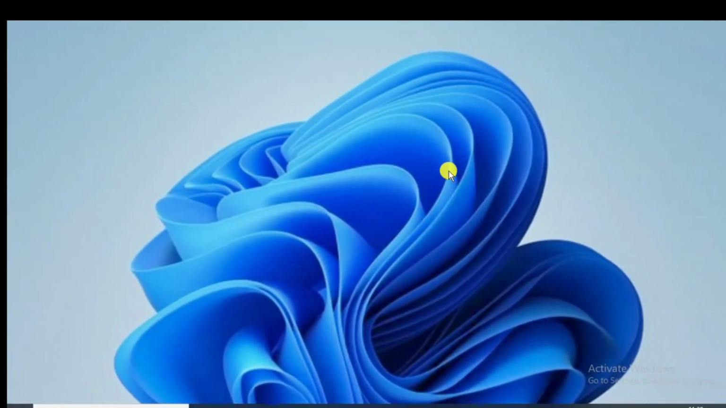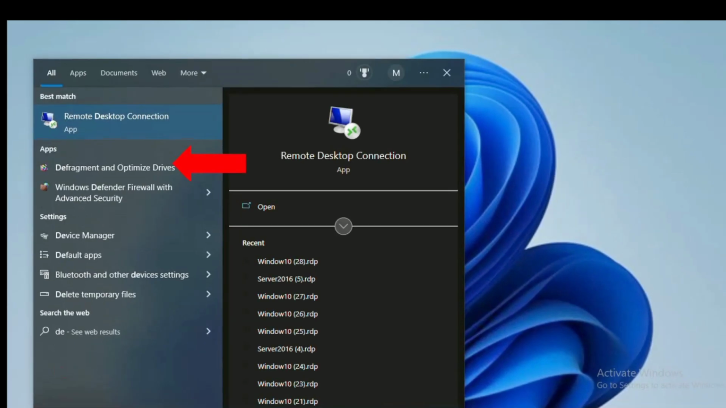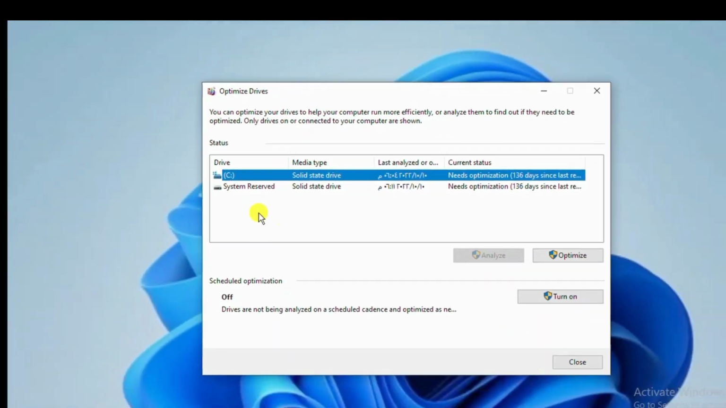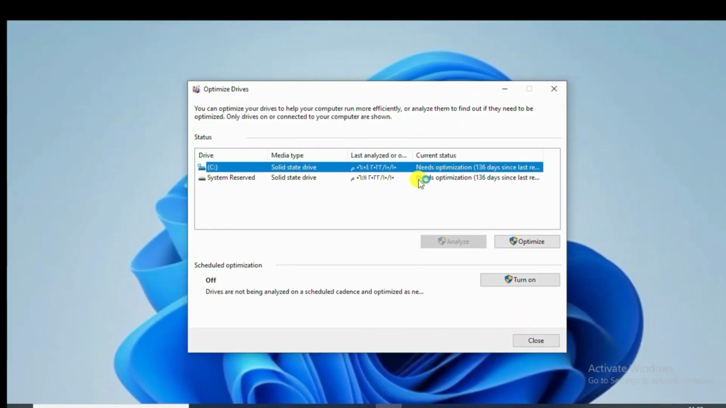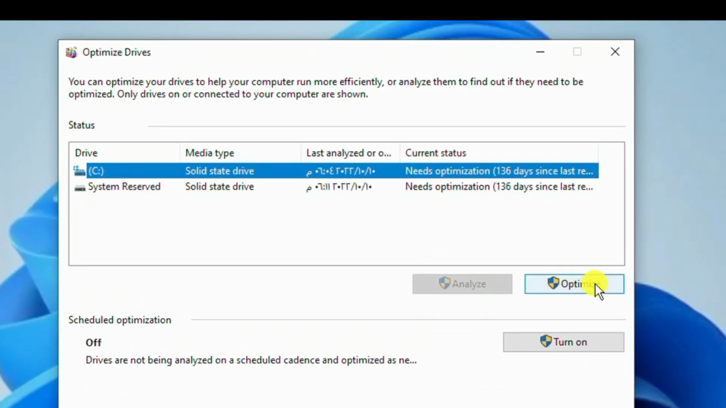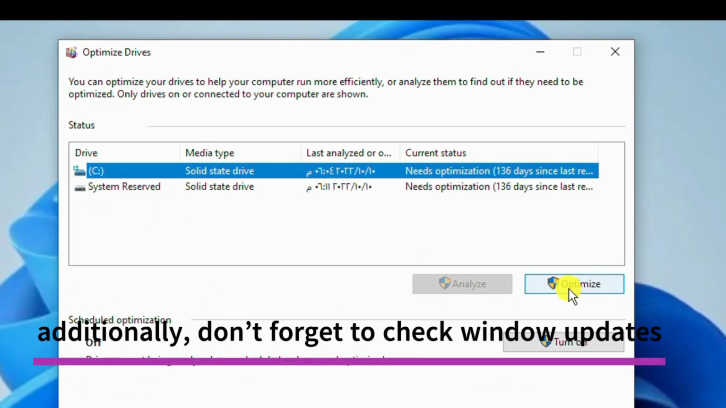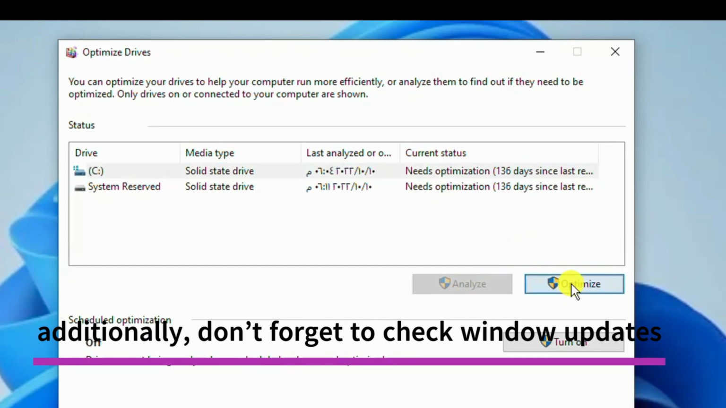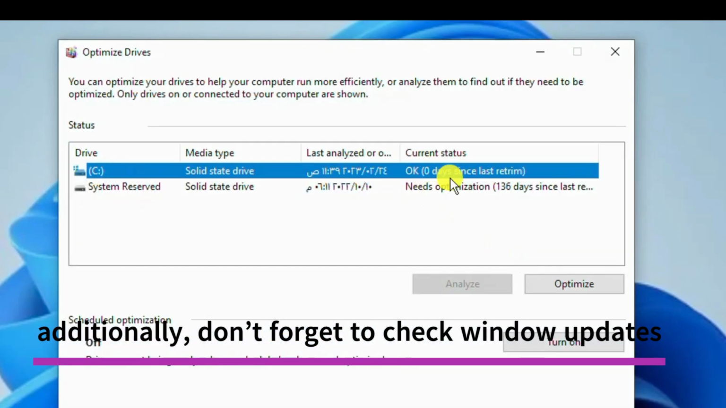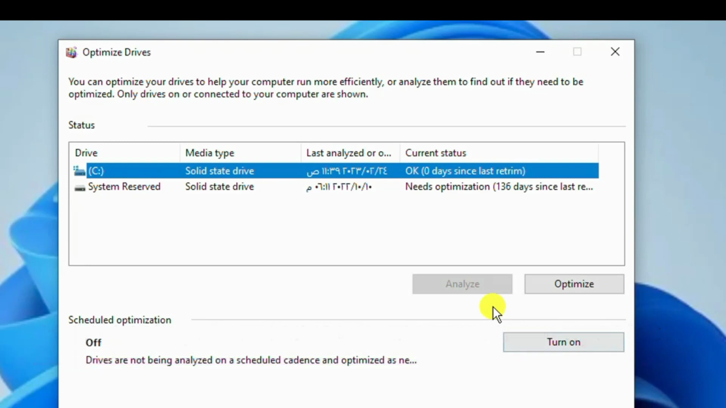The third one is, go to the taskbar search bar and type defragmentation. This one. Open it, and here you can optimize. If you have a hard drive or mechanical drive, the old one, here you can optimize your hard drive. You can optimize like this. If you have an SSD, there is no need for it.